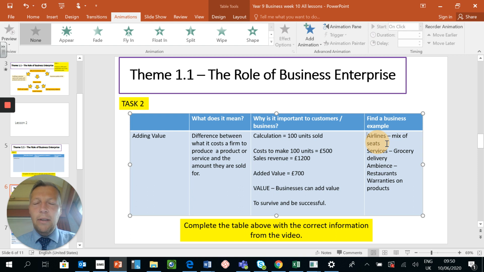And if the customer feels that that value has been added, again, they feel like they're getting the value, they will keep on coming back. So again, it's important for a business to figure out ways how they can add value to their product.